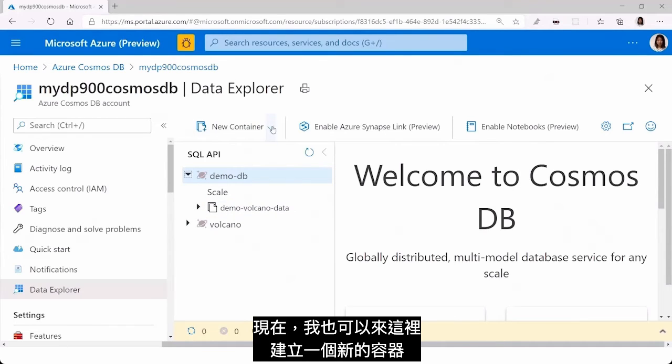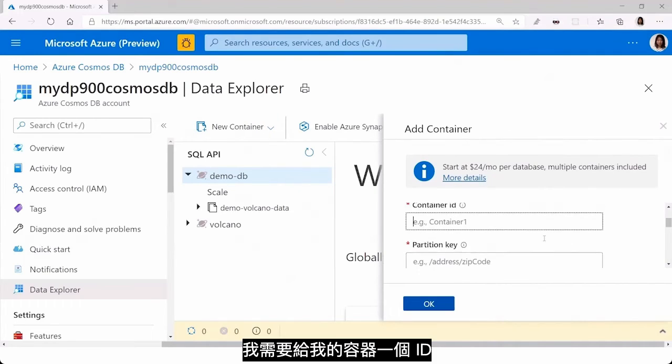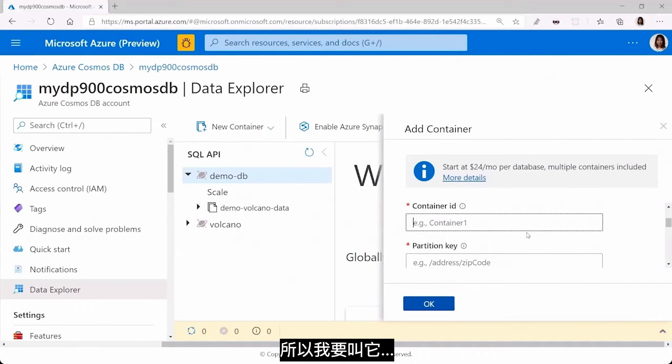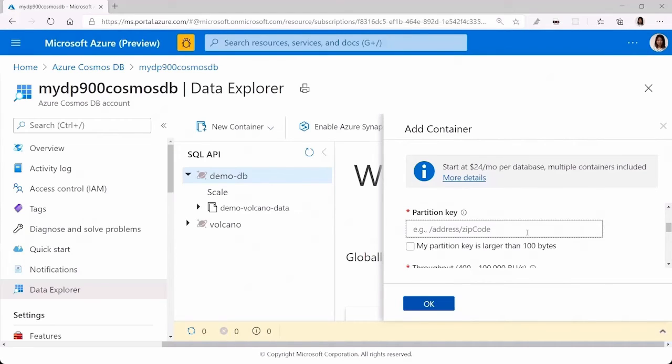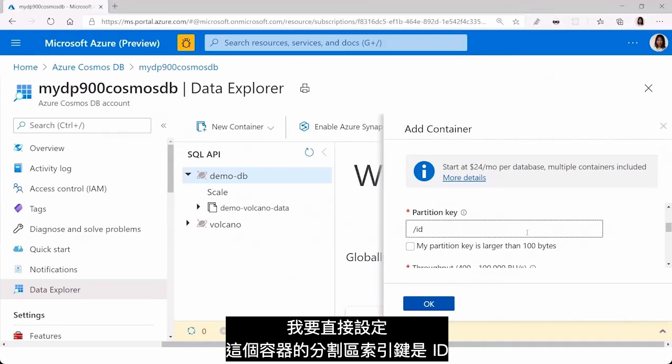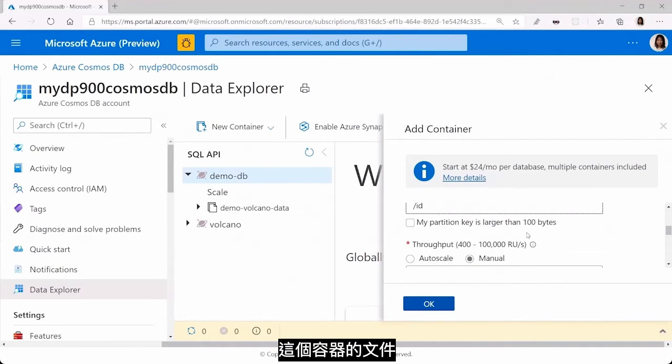Now I can also come up here and create a new container. So I'm going to create a new container, and I need to give my container an ID. So I'm just going to call this my demo container. I need to give this container a partition key. So I'm just going to say this container's partition key will be ID for the document data I'm going to be uploading to this container.